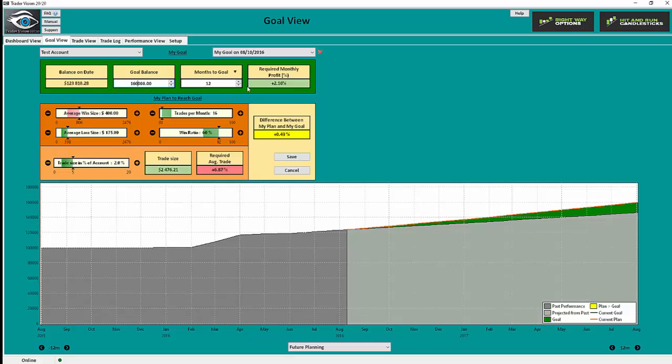That goal of making 2.16% per month seemed quasi-reasonable to start with. And now we validated that, sure, if we can do $400 per trade on average win and $175 per average loss, win 6 out of 10 trades and do 16 trades per month, we'll make our goal and actually be 0.4% ahead of the game.